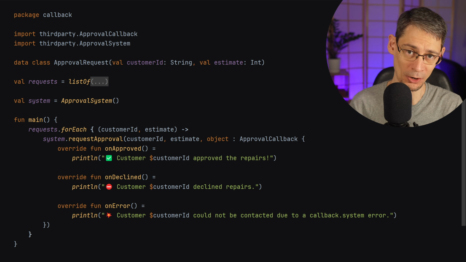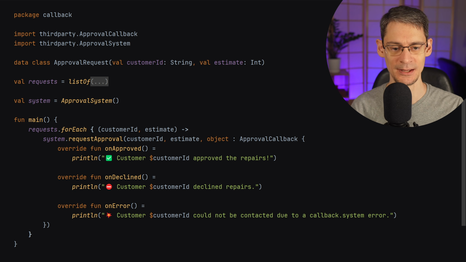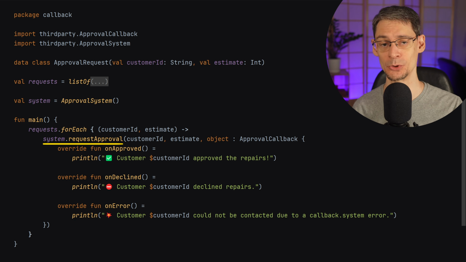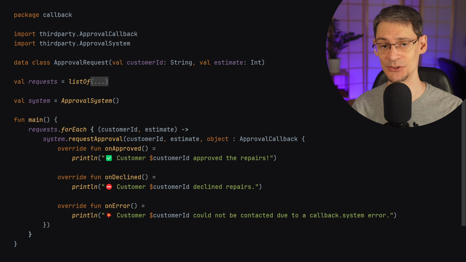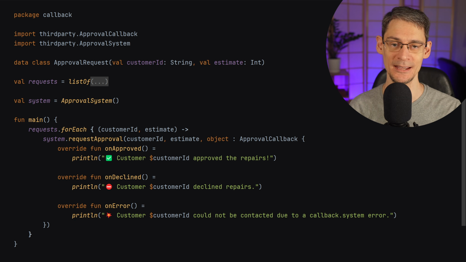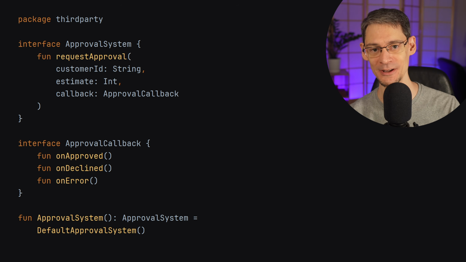So yeah, this works, but its structure is kind of awkward. Like instead of getting a result back from the request approval function, as we would for most normal functions, we have to handle each case inside a function. It'd be great if this library were using coroutines instead. So I'm going to show you just how easy it is to adapt this third-party library so that we can use coroutines here instead.